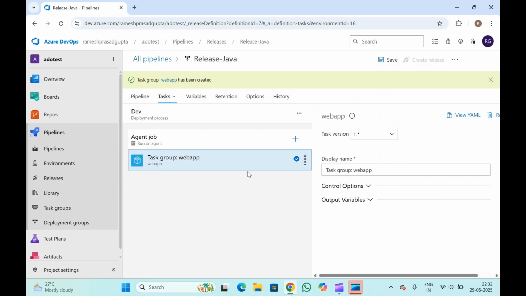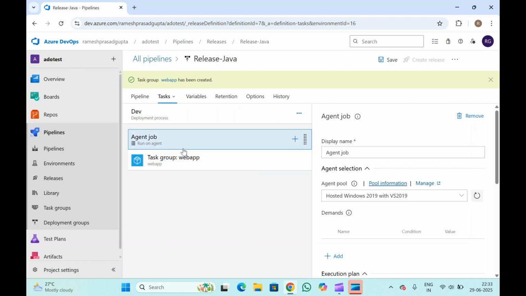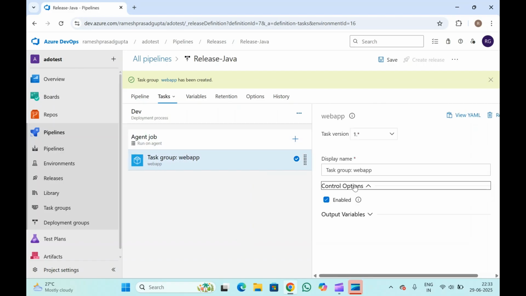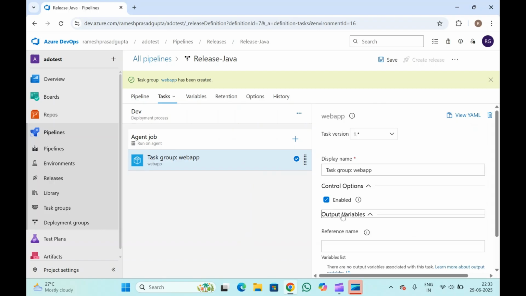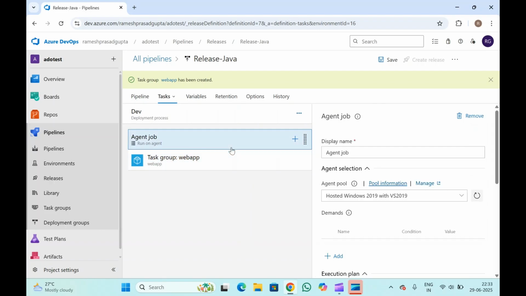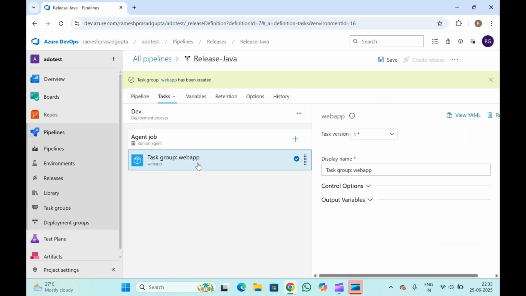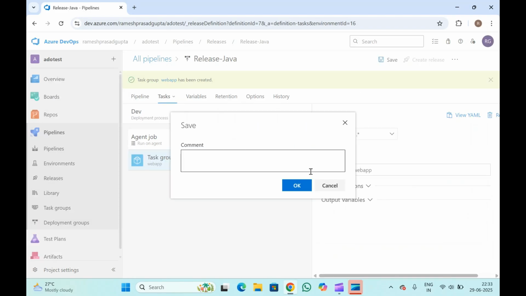If you just wait for a few seconds, you can see your task group will be created. This is a new task group. You can manage other things as well, output variables, control options from here, and you can just save this pipeline.